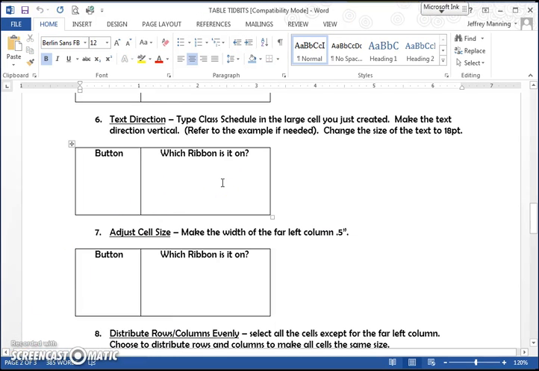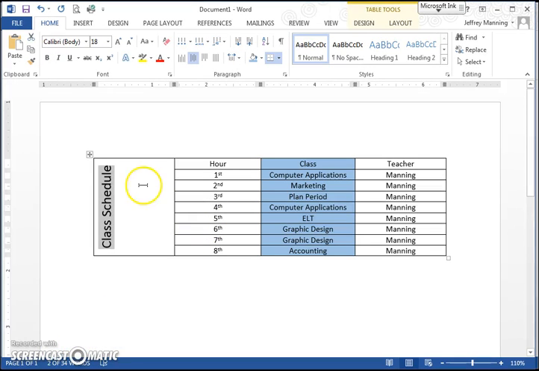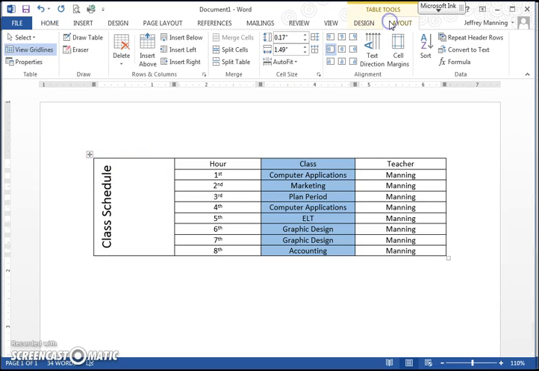We are moving fast now. Number 7, adjust the cell size. Make the width of the far left column 0.5 inches. All right, so after I put in the text, there's like a lot of empty space here, too much empty space, in fact. So I want to adjust this so that it's much smaller. I want to make it only 0.5 inches.